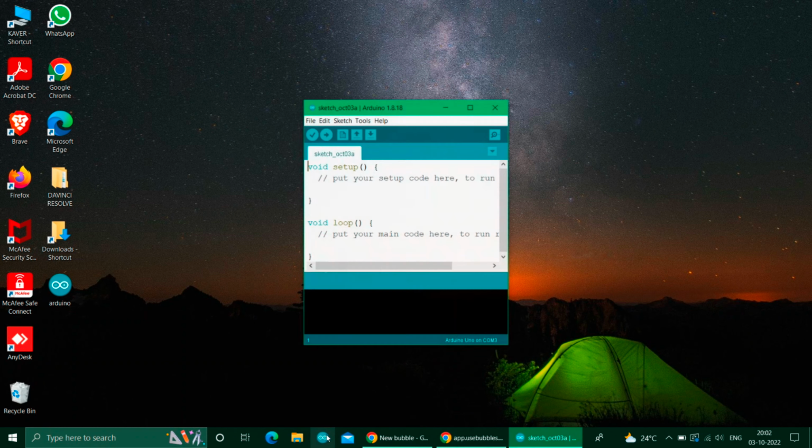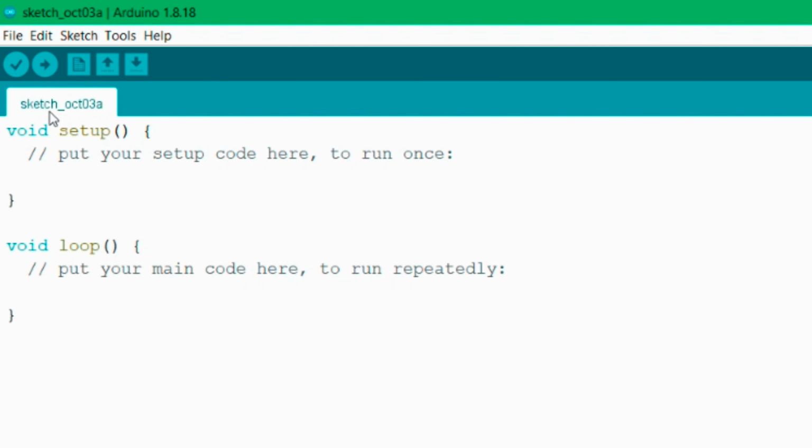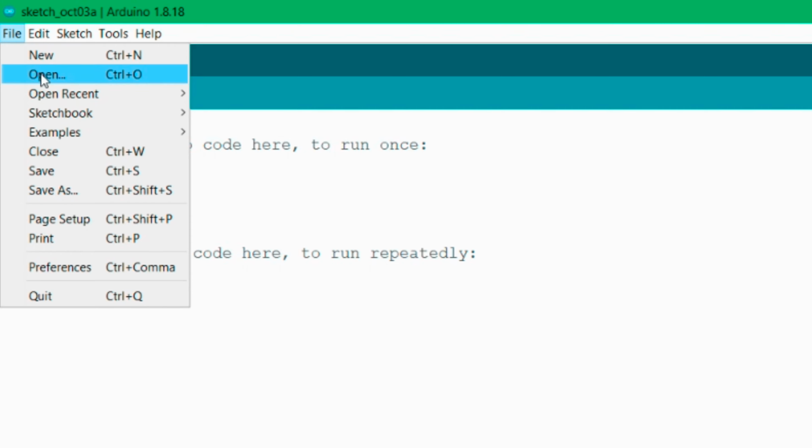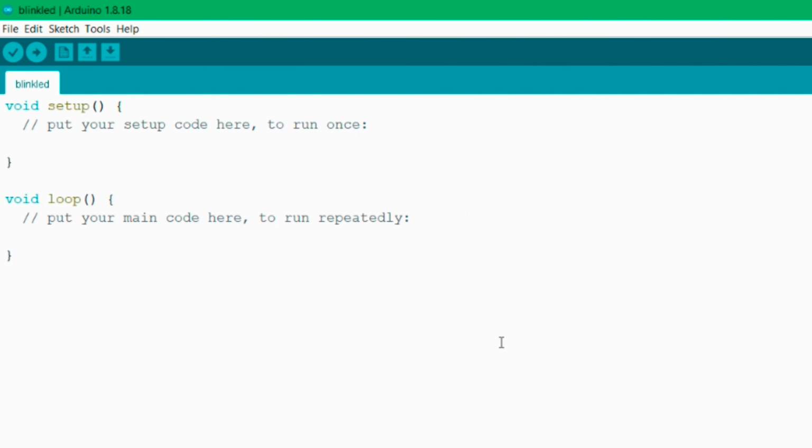Let's open the Arduino IDE to write our first program. Here we can see various menus in the menu bar. In Arduino environment, each program is saved as a sketch. By default, it creates a sketch with a name. We can change the name by clicking on the file menu and on save. Type the file name as blink LED. Now click on save button. This is the default program environment with two empty functions, void setup and void loop.